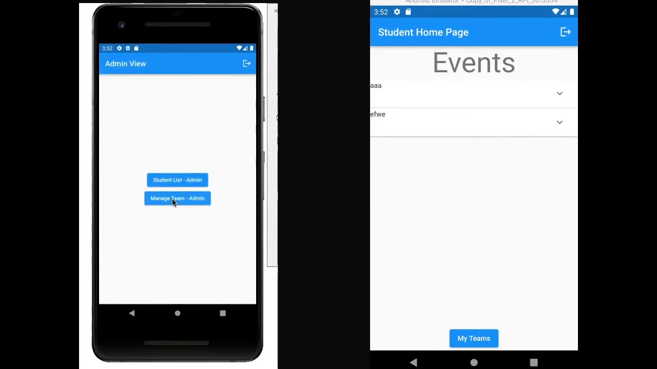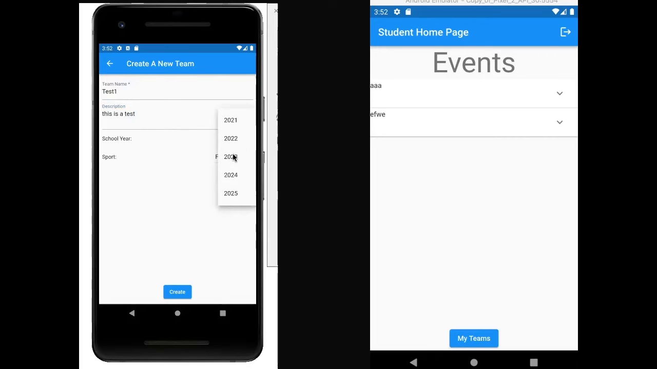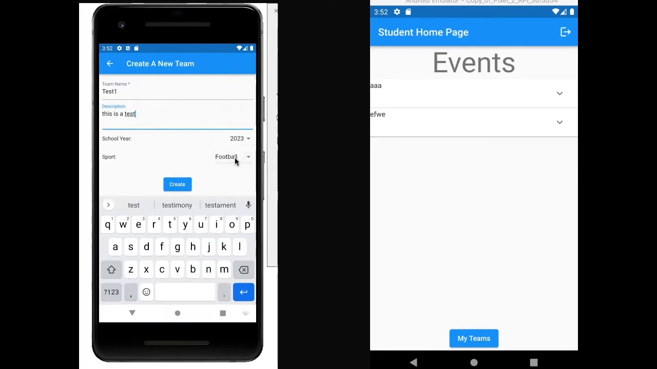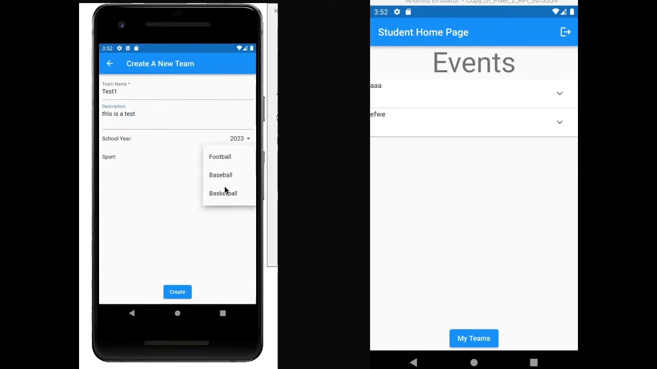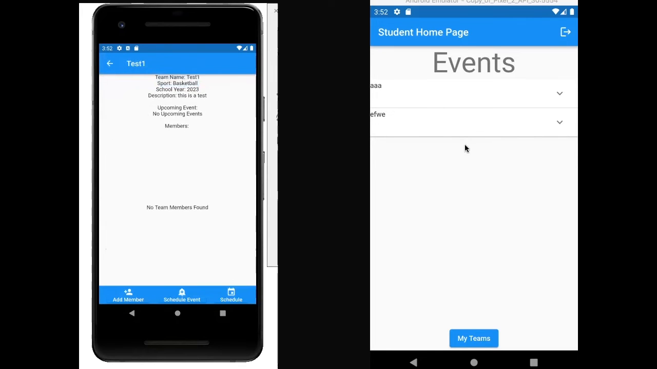On the manage team admin, you can create teams. I'll create one. Test one. School year, anything. Sport, basketball. Yes. Let's go refresh. Test one.